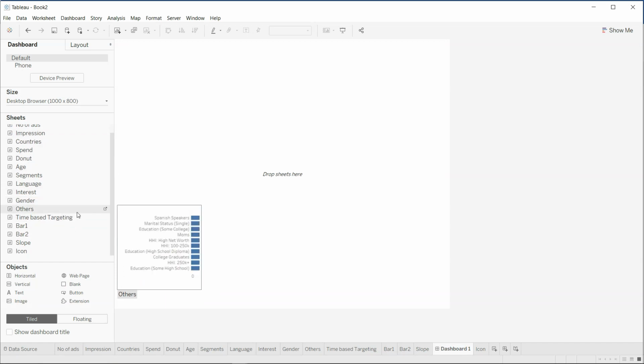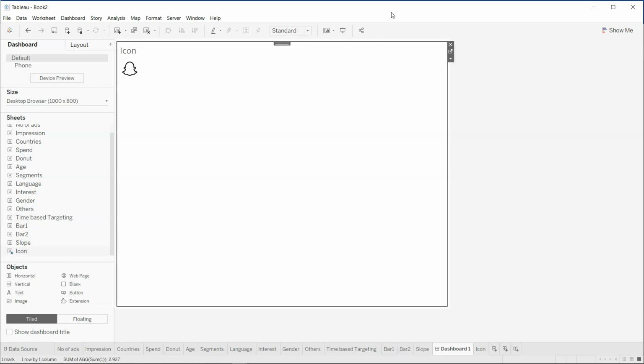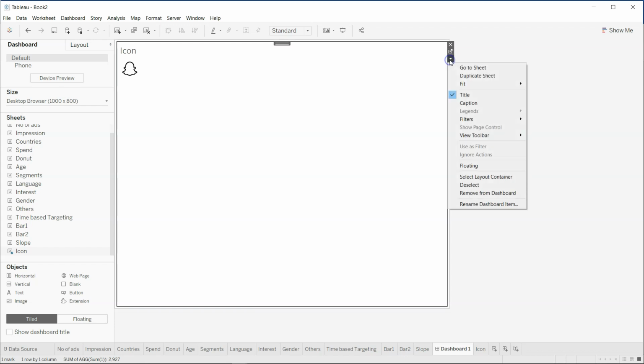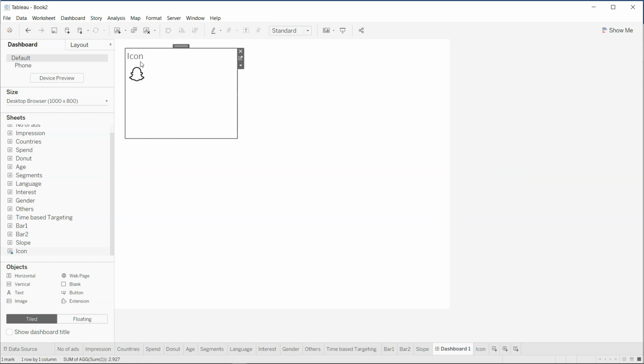Now there are two ways you can get these sheets over here. One is if you drag it directly, your sheet is taking the entire size, but I want a floating option. So one option is I can come over here and click on floating, so that I can drag it wherever I want, and my sheet is not using this entire area.